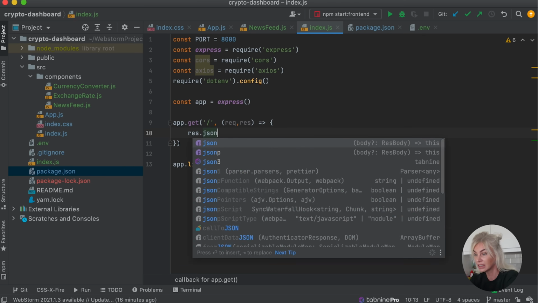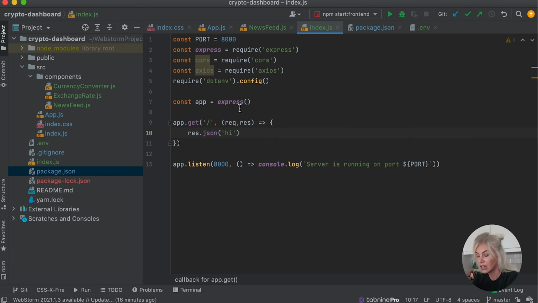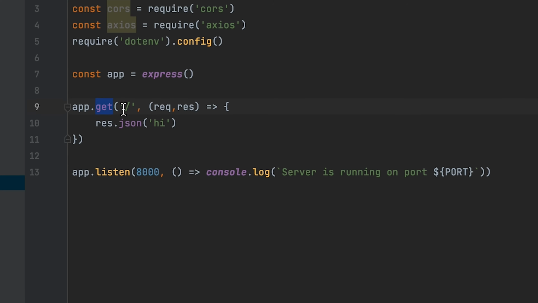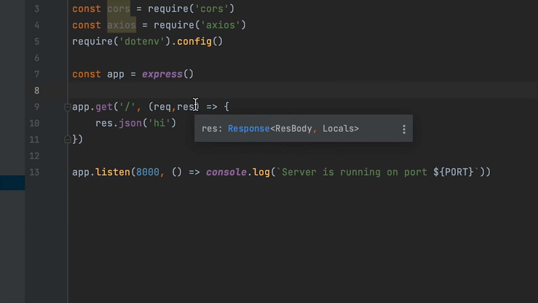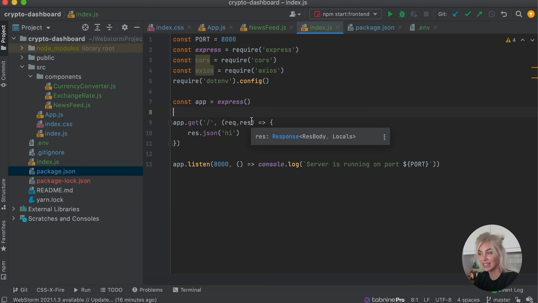I am saying that if I visit localhost 8000, okay, just localhost 8000, that's equivalent of me writing localhost 8000 slash, and then I pass through a callback with a request and a response, I can then use response.json to show the word hi in the browser. Okay, so method, path, callback with request and response. That is the syntax, okay?